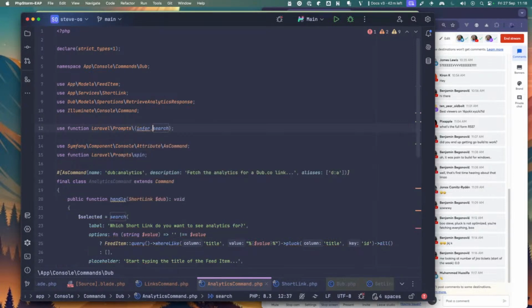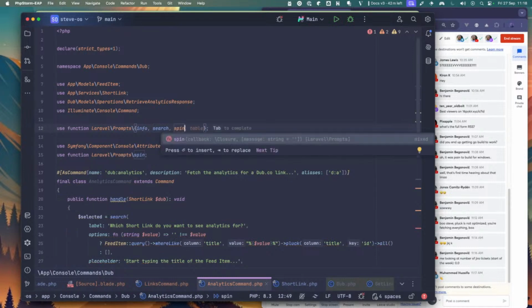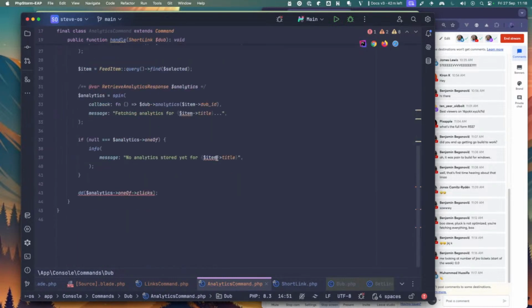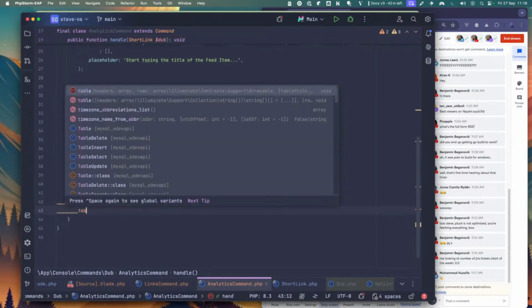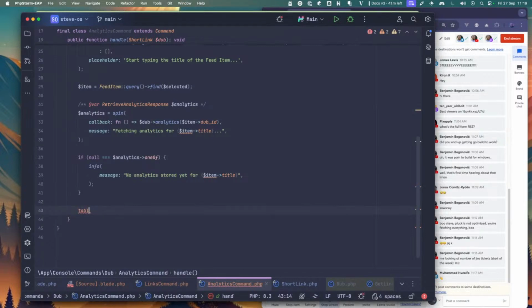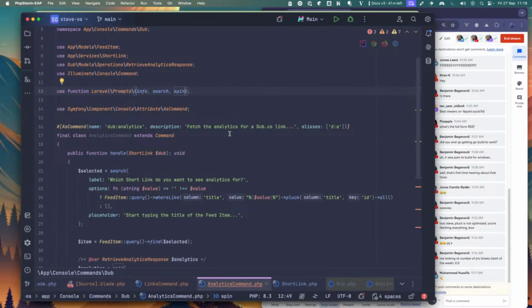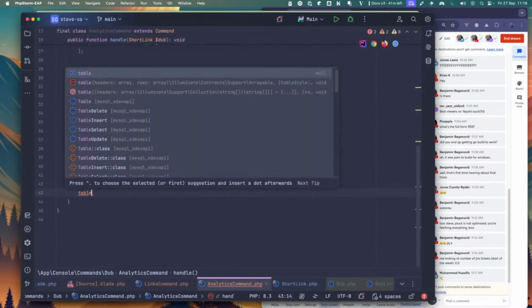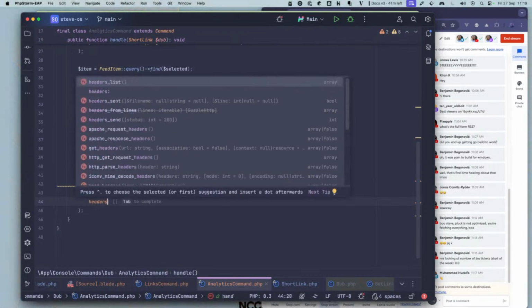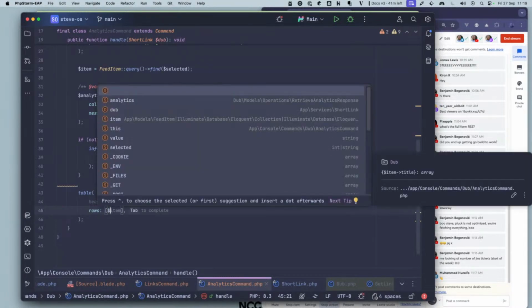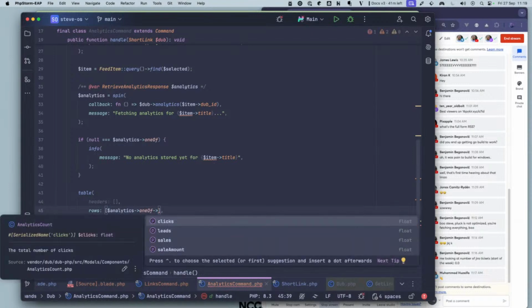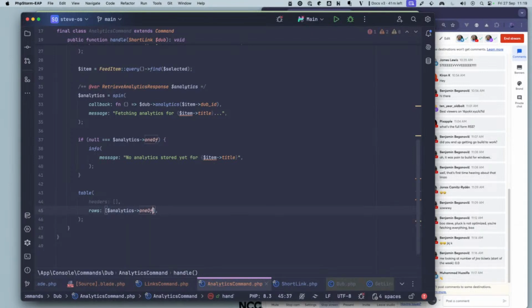So, info, search, spin. Just ignore that for now. If we haven't got analytics, then we'll do that. If we do, then we're going to do a quick table. Come up to the top and pull in table as well. So let's get a table, and the headers are that, and the rows are that, analytics one of. Let's see what it does.